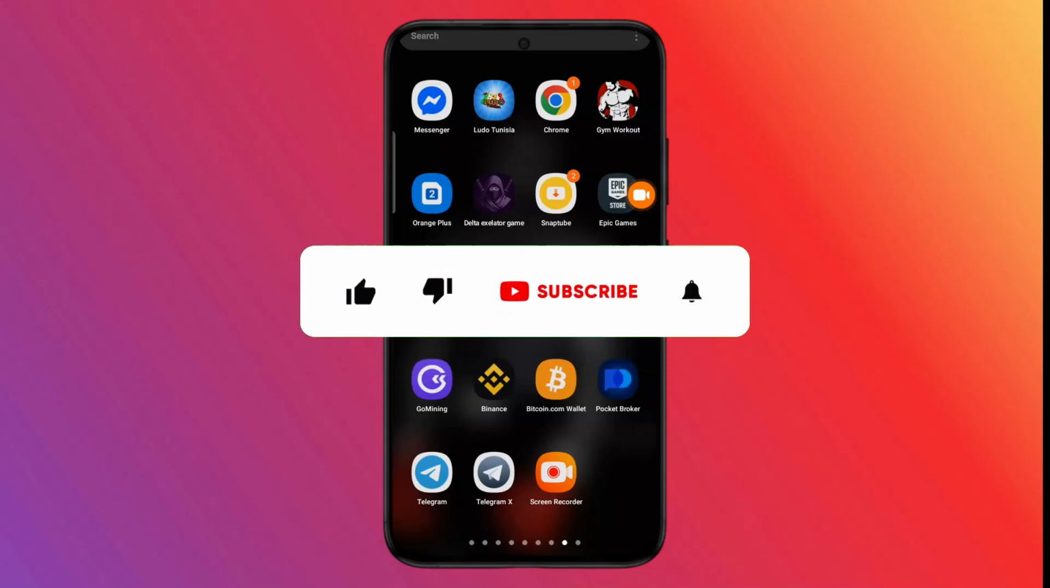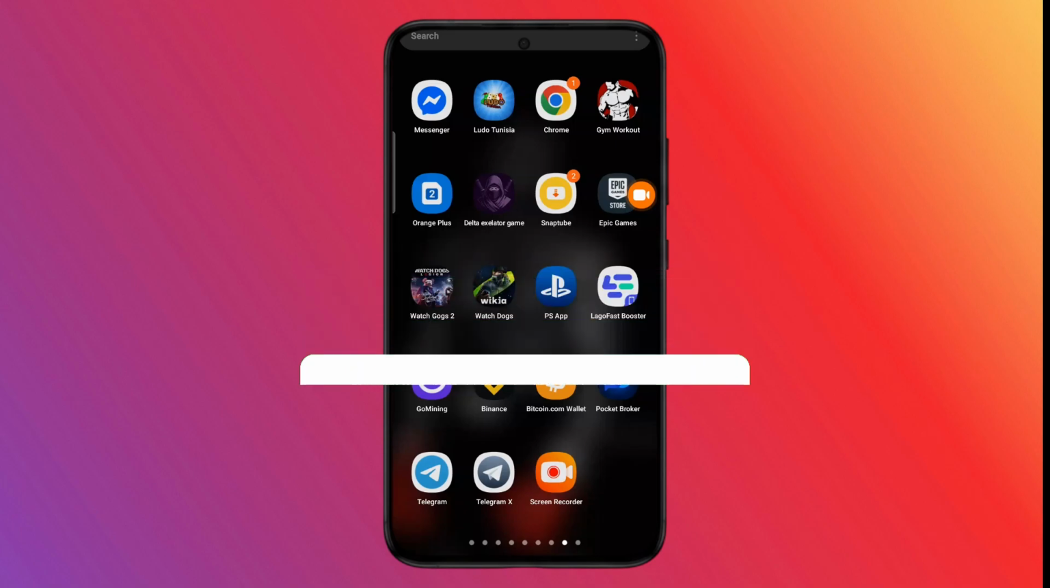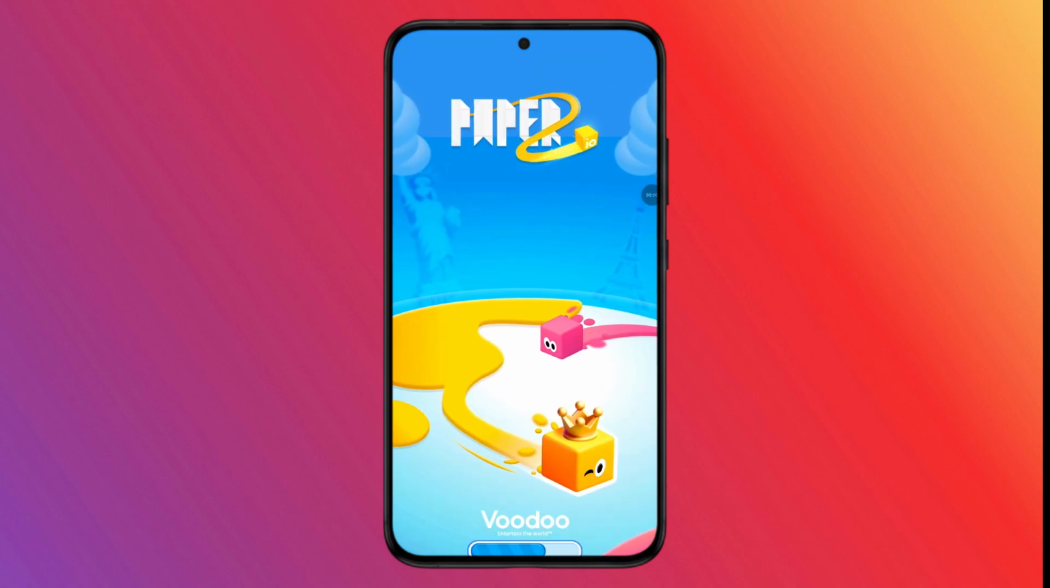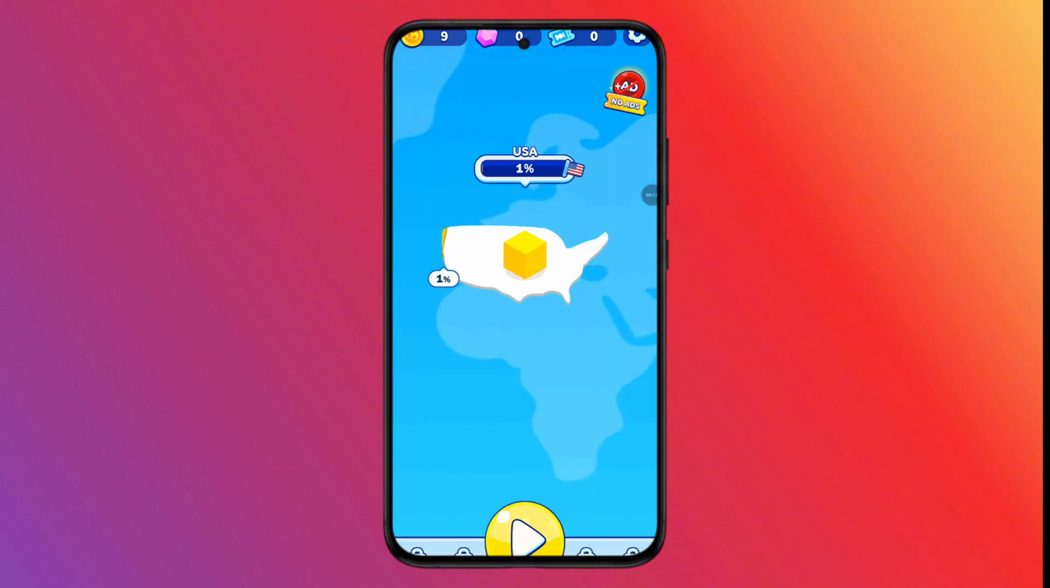In this video, I'm going to show you how to play with friends in Paper.io 2, so just follow these steps exactly. Now the first thing you want to do is open the Paper.io 2 app on your phone, and once it opens, make sure you are signed in. Now if you're not signed in yet, just tap on Sign In with Google and complete the login. And once you're logged in, you'll be taken back to the main screen.